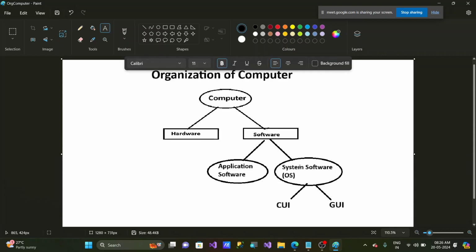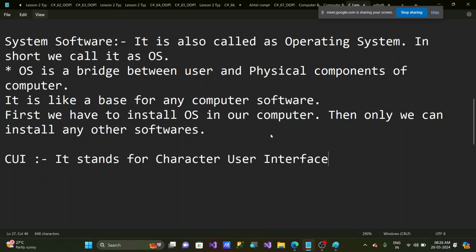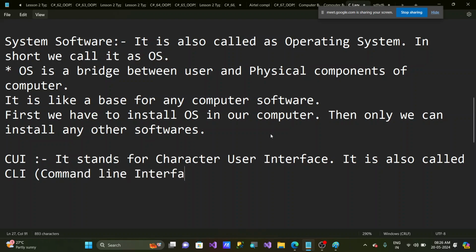So what is CUI all about? CUI stands for character user interface. It is also called CLI, guys, which is said to be command line interface. In this way, people will call it CLI, command line interface, or character user interface.